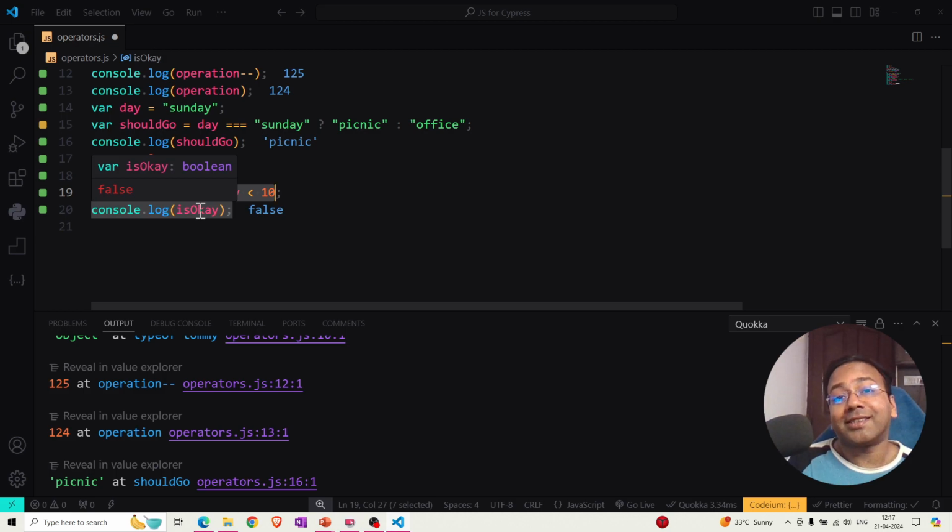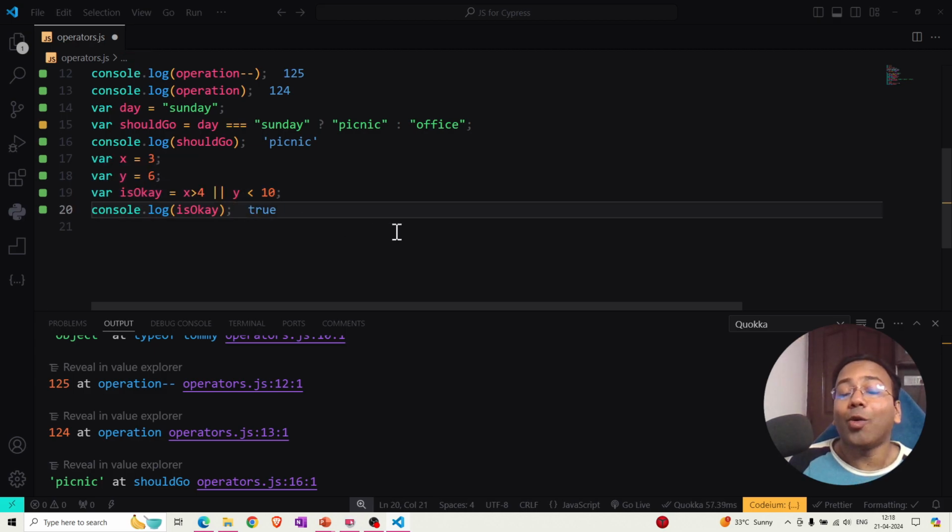So OR is the complete opposite of your AND. In case of AND, if both expressions on the left and right are true, then only it will output true. But in case of OR, if both the expressions on the left and right are false, then only it will give you false. In all other cases, it will output true. So you have to keep that in mind. That is how your logical operators AND and OR are working.